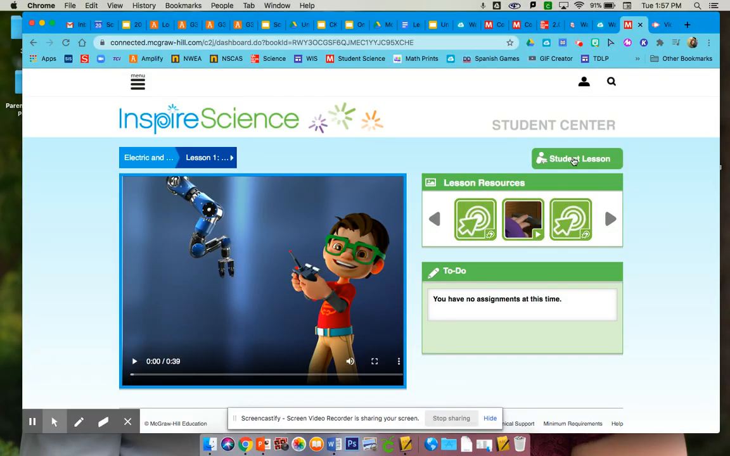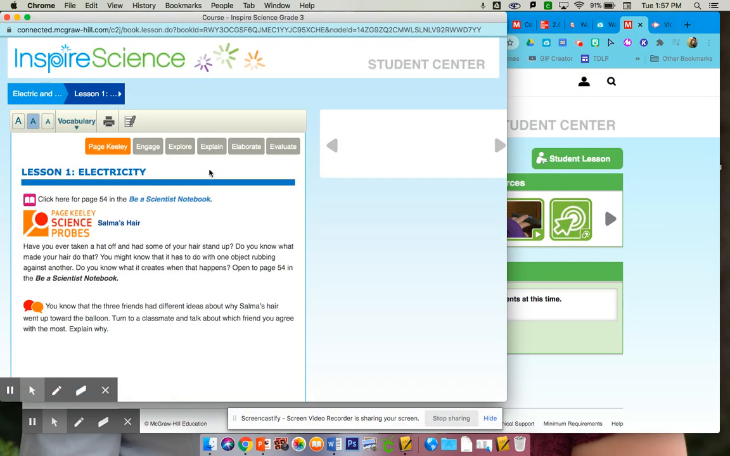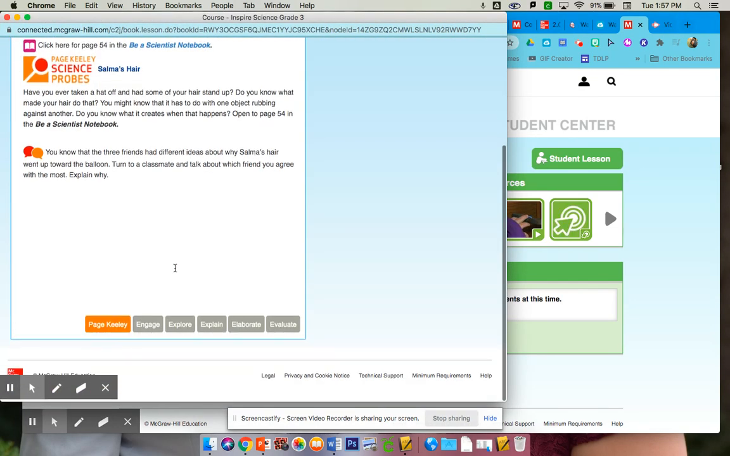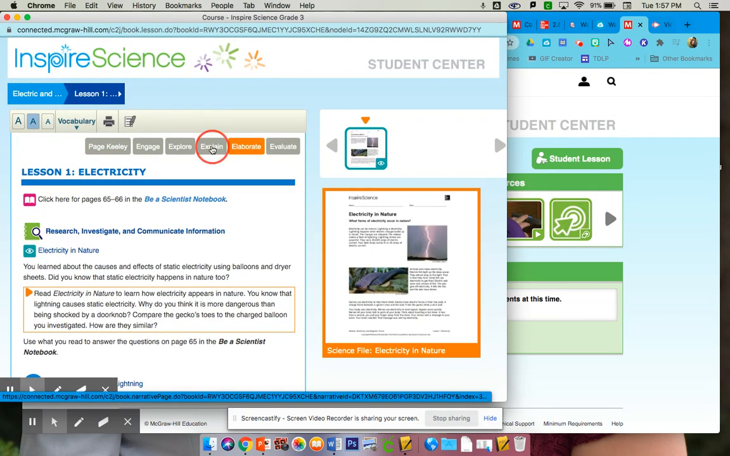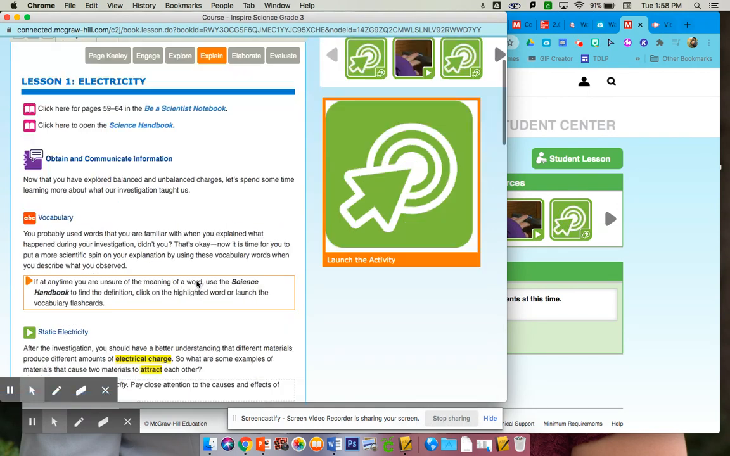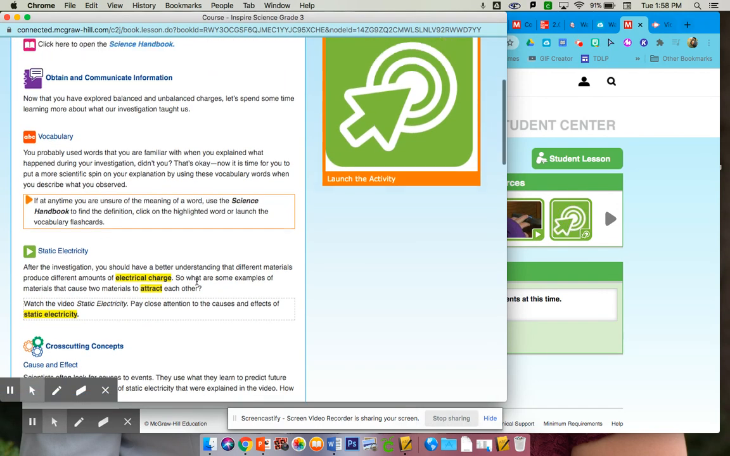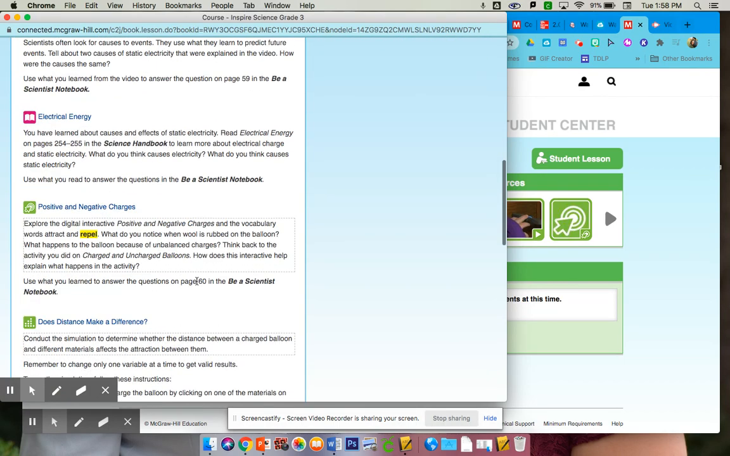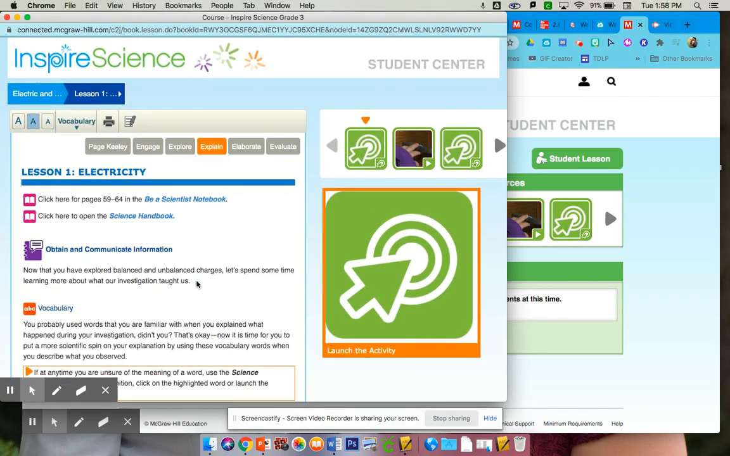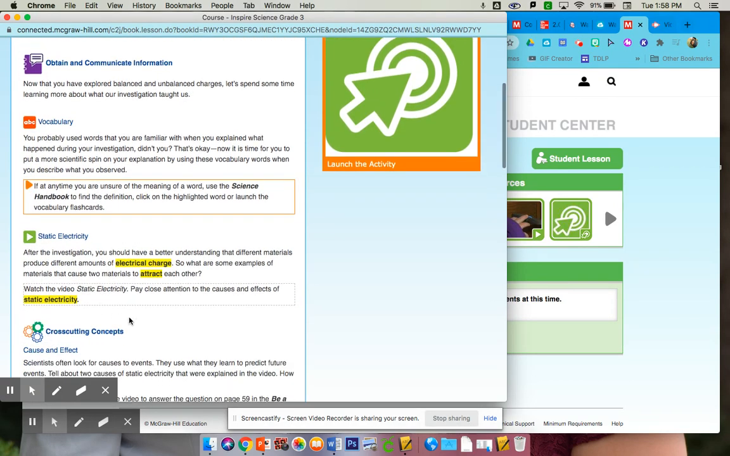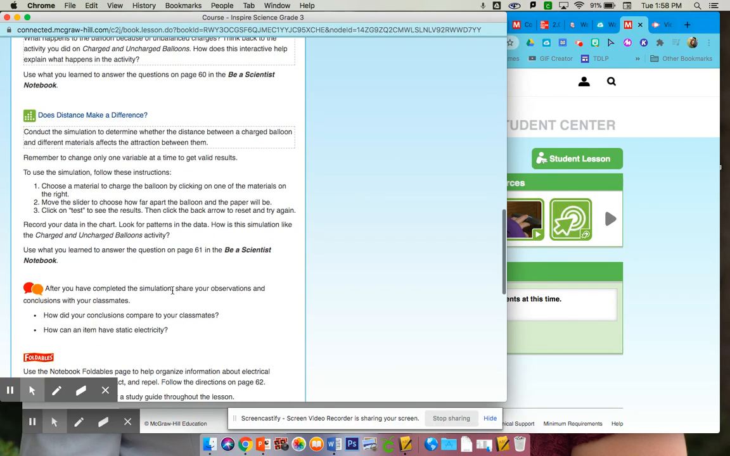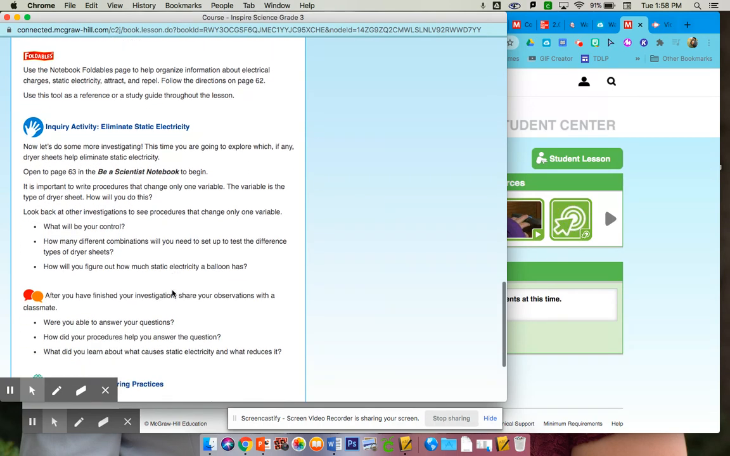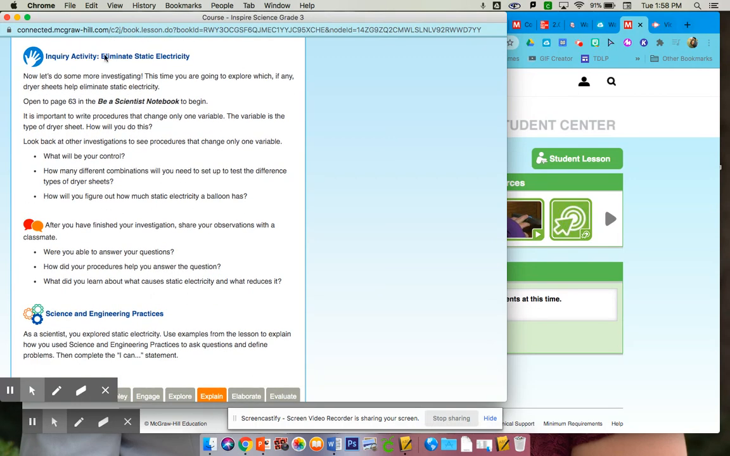If you click on your student lesson and you go to, to find which one it is, the explain section. You're going to be able to read more about static electricity and positive negative charges, and you will be ready to do our inquiry activity for today, eliminating static electricity.